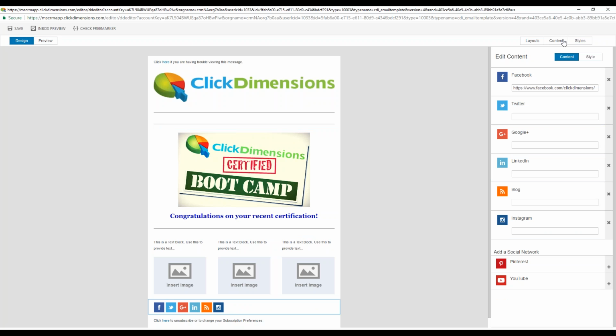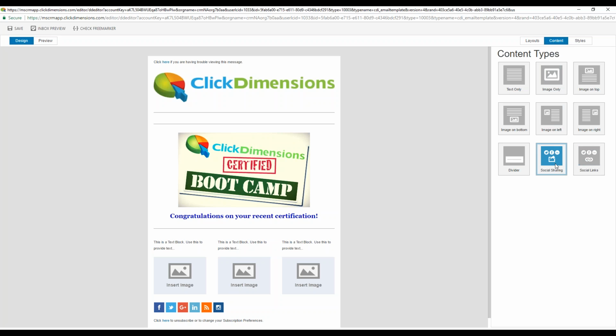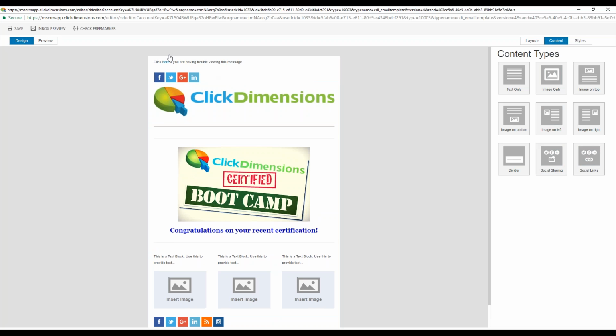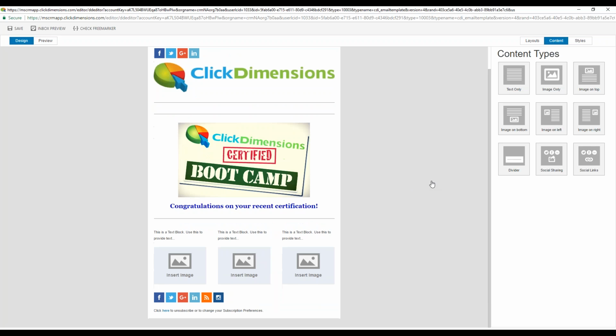Now, if you wanted to actually have people sharing the content of this email on their social networks, you could add these social sharing links, and then once they receive the email, they would just click any one of these and it would automatically help them post this email on their social network. So that's very helpful as well, and we're tracking all of that back into CRM.